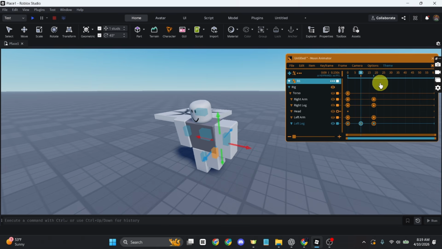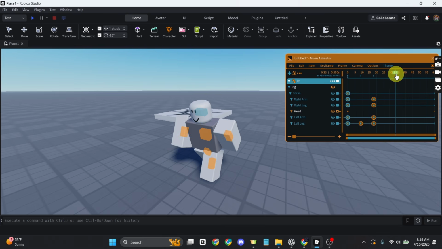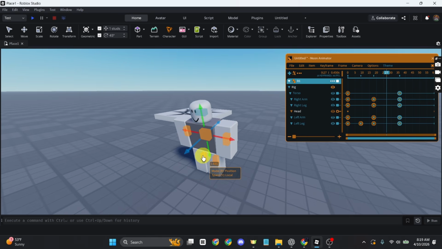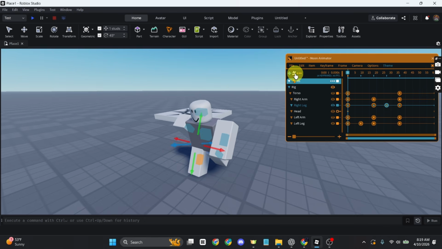And once you have done that, you can just go ahead and copy all of the first frames by selecting them and pressing Ctrl C. Just go to the 600 mark and you can paste it by pressing Ctrl V. Just go to the 450 mark and do the same for the other leg by just dragging it a little up. And make sure to toggle on loop.